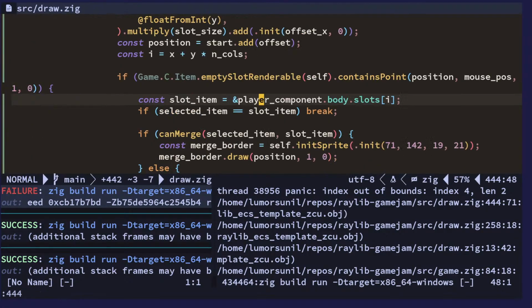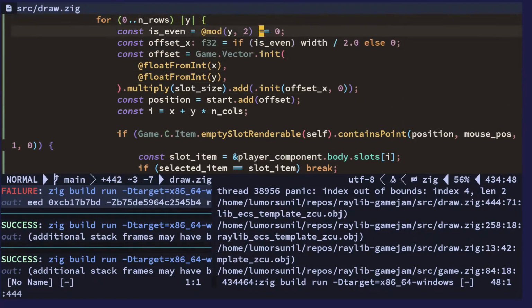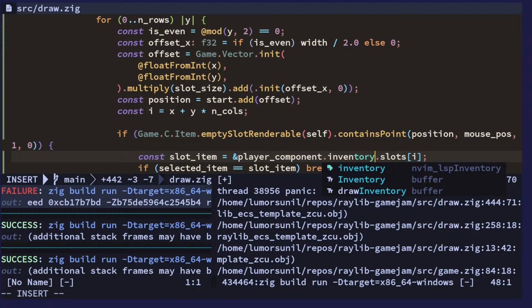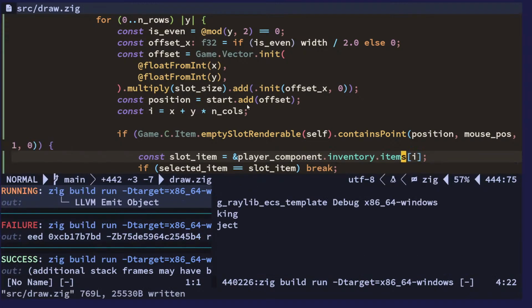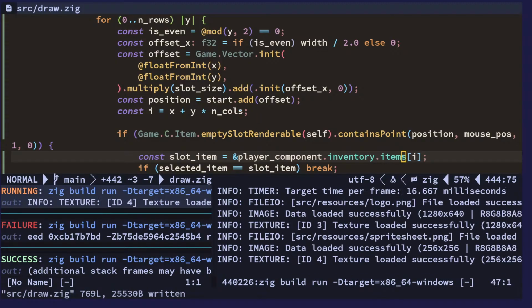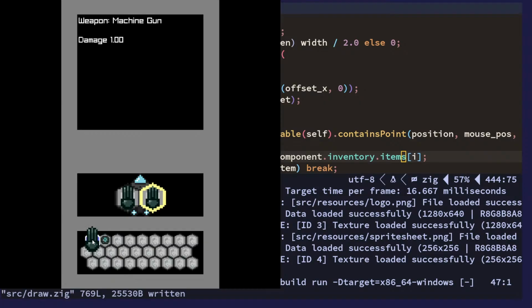Oh, because this is not the inventory, or this is the inventory. Right. Makes sense. There we go. And now this can be merged here as well.